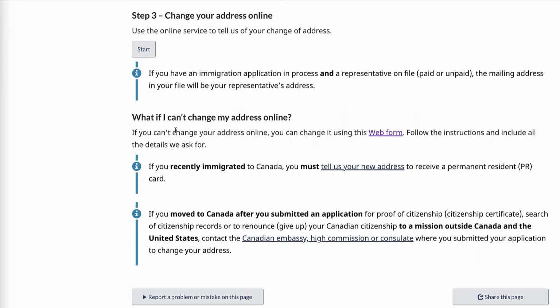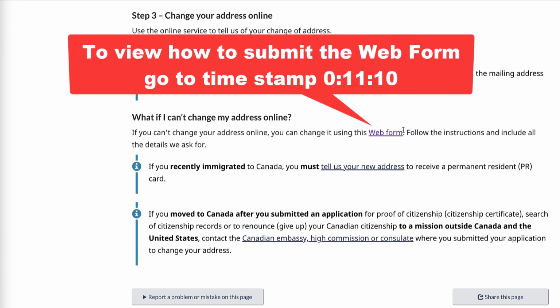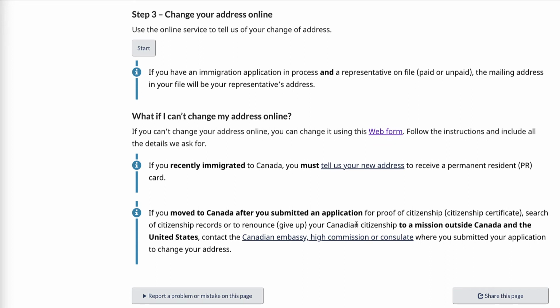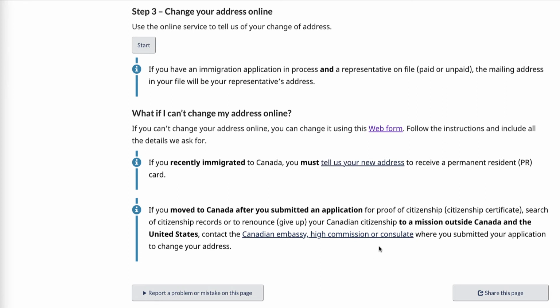Then what if I can't change my address online? If you can't change your address online, you can change it using this web form. So you can just click right there and it will take you through to the web form that you need to complete and submit. Then follow the instructions and include all the details we ask for. If you recently immigrated to Canada, you must tell us your new address to receive a permanent resident card. And then if you moved to Canada after you submitted an application for proof of citizenship, search of citizenship record, or to renounce, to give up your Canadian citizenship to a mission outside Canada and the United States, then you need to contact the Canadian Embassy or the High Commission or Consulate where you submitted your application to change your address. So that is the 3 different options that you have for in Canada, in the United States, or outside those 2.